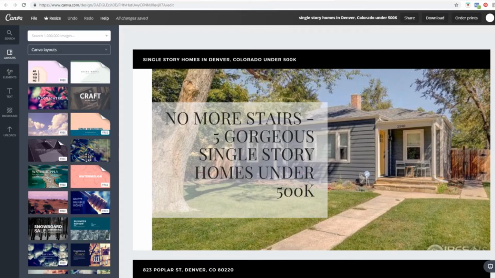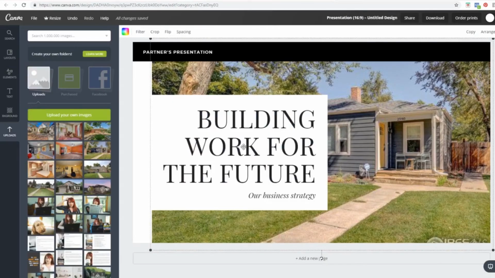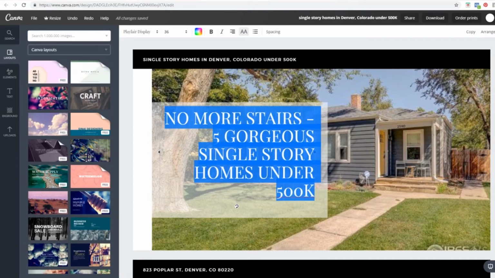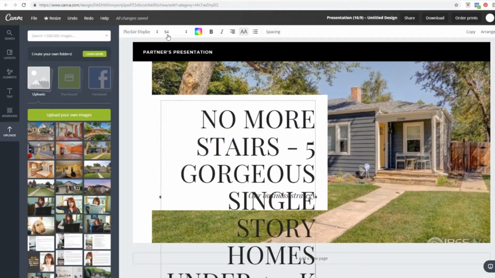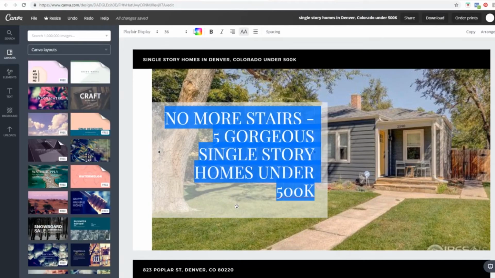And I said, no more stairs, 5 gorgeous single-story homes under 500K. And for the sake of simplicity, I am just going to copy paste. What size did I have it at? 36. I go up here, see where the font size is. I'm just gonna type it in, 36, and I deleted the one underneath.